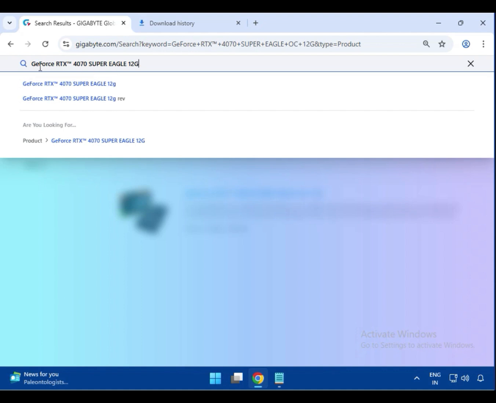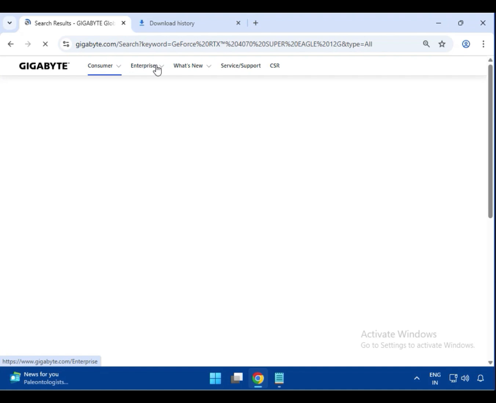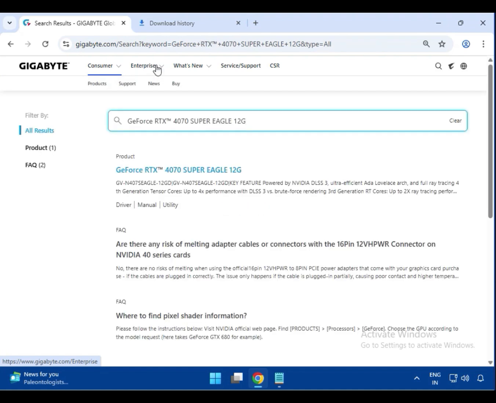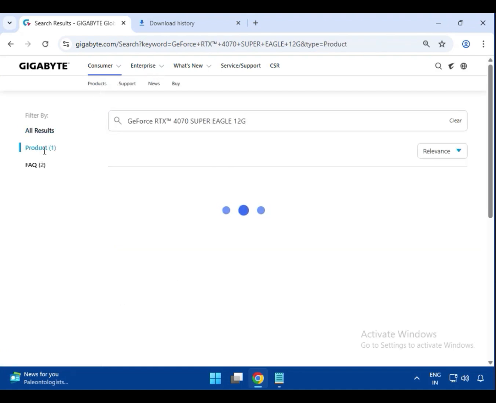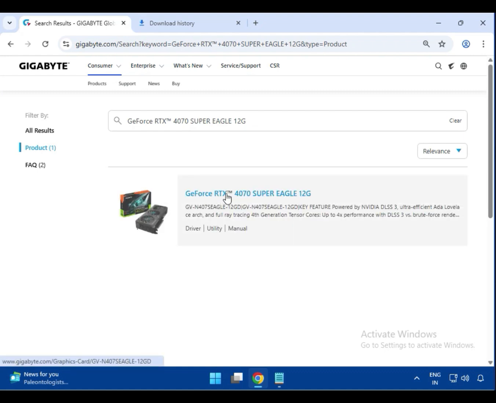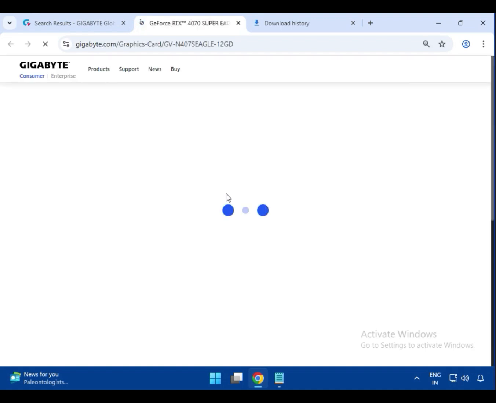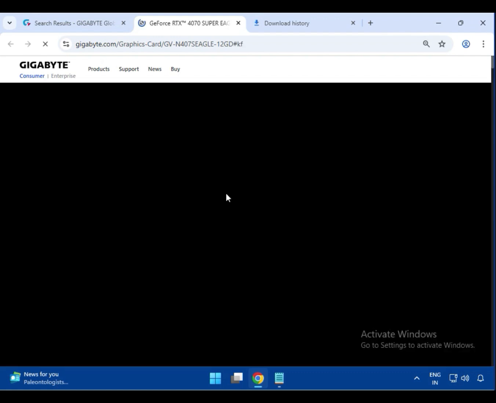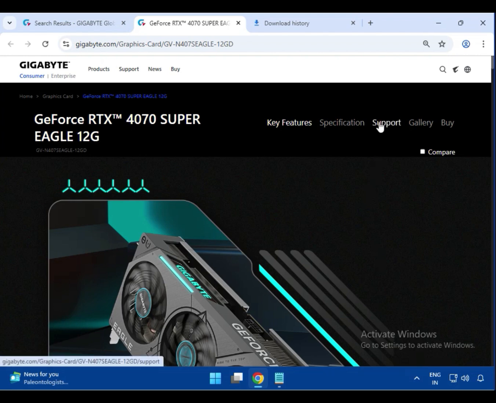Then enter the model number, Gigabyte RTX 4070 Super Eagle 12G, and then hit enter. After that, search for your graphic card on this website and click on the product. So this is your graphic card, click on it. Then click on support.